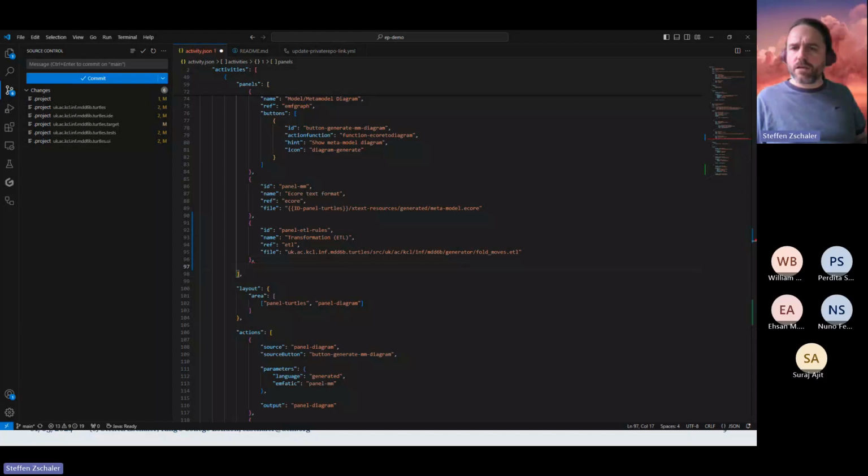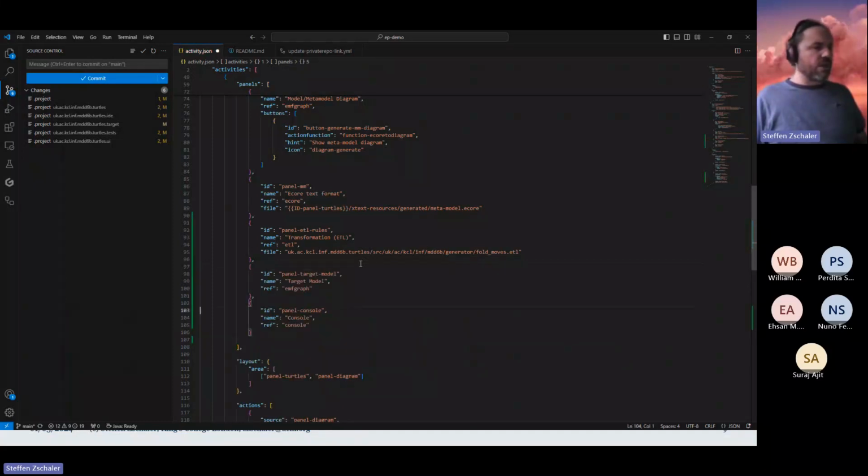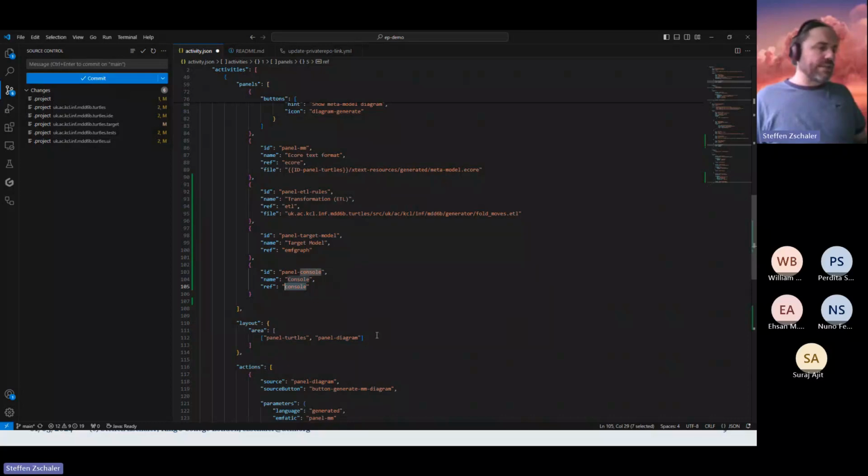Let me make my life a little bit easier here. Copy these across because their definitions really are kind of boring. So the target model is a simple panel of type EMF graph. We've seen that already. That's a panel that can hold a diagram. And the console panel is a simple panel of type console. Again, we've seen that already. The only thing that remains is for us to actually make sure that those panels are visible.